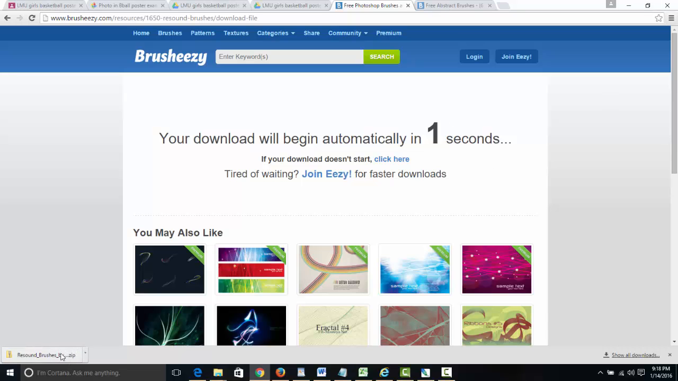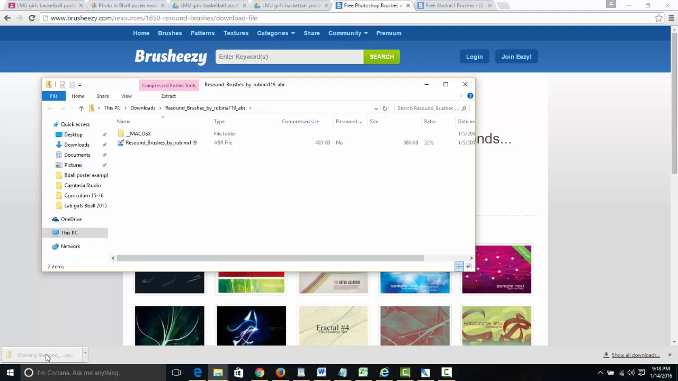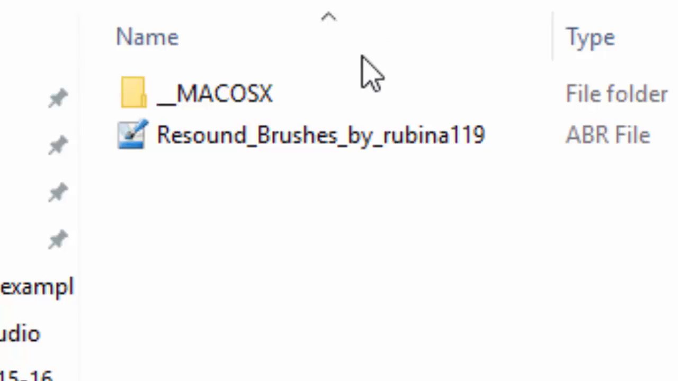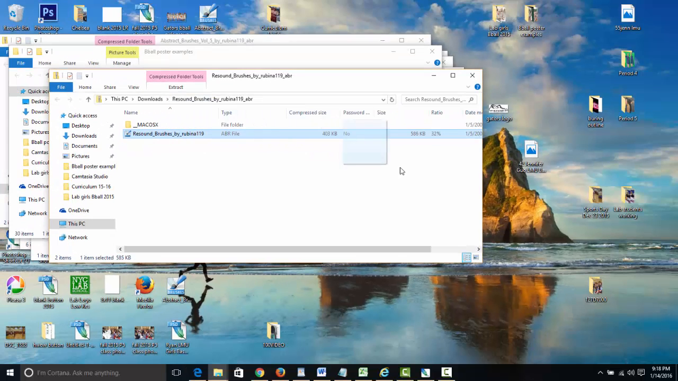I'm on Windows 10. So what you need to do is double click by opening up that window. And I can see that it's an ABR file. So that's the kind of brush file that we're going to be doing. And I've already downloaded a few earlier. To install it, you're going to take that brush file and click and drag it to your hard drive. I'm just dragging it to the desktop, and I see that it's labeled Resound Brushes.